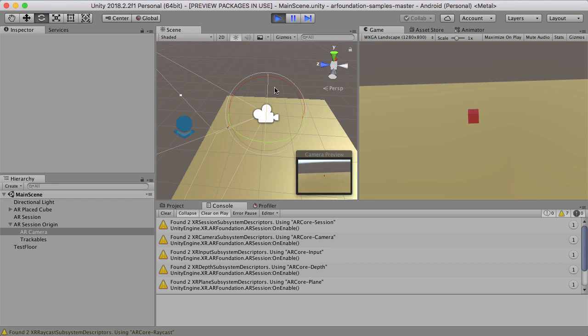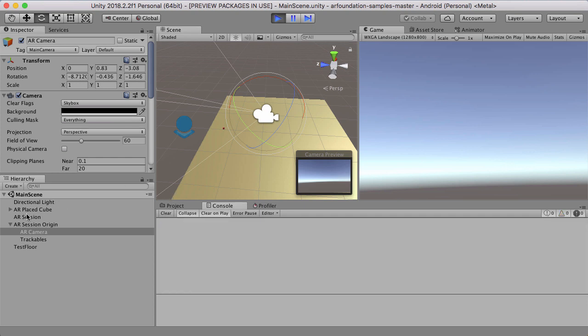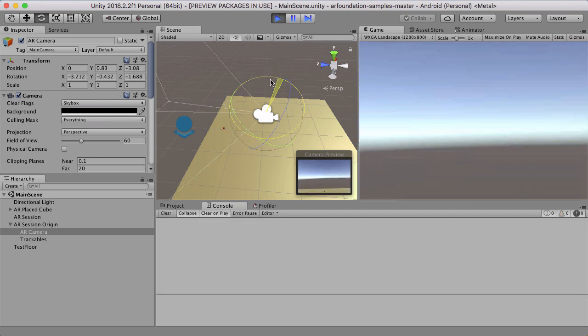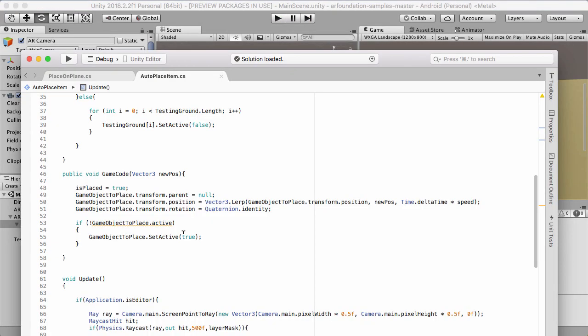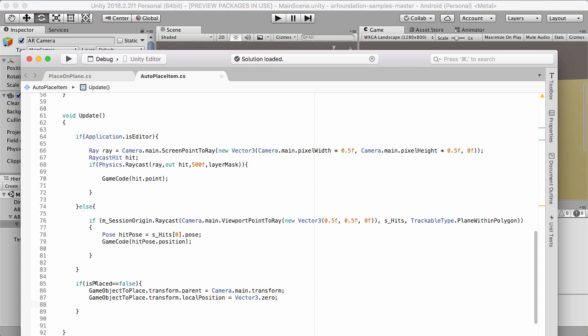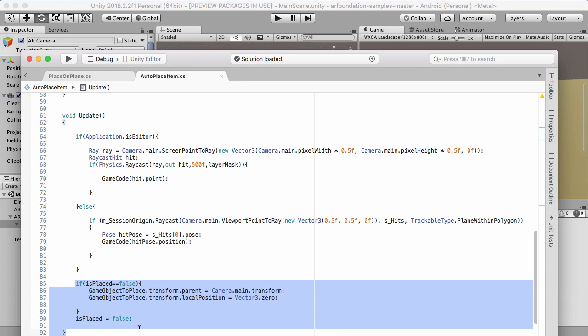Okay, that's fine. And then if we shift up off of the ground, it hasn't actually taken it off. The reason why is because is placed equals true, but at no point do we set is placed equals false again. What I want to do is, this code only runs if is placed equals false. So we want to set is placed equals false here, because we place it here and then we're just going to assume that it's not placed here.